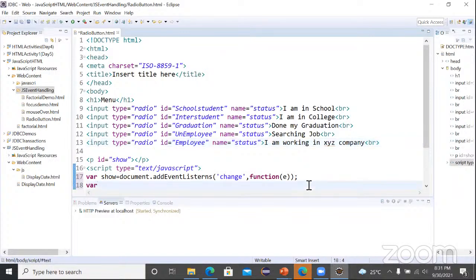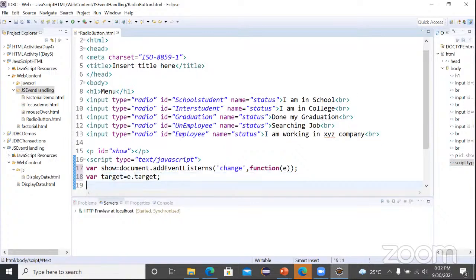Okay, let's continue. Here I'm taking target again. So target equals this object dot e dot target.